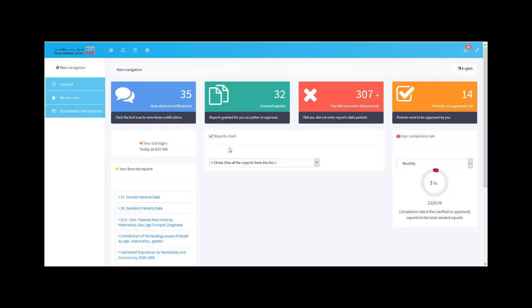This is your main dashboard page when you log into the system. Don't worry, we will cover this page in another video module. At this time we will focus on how to submit your reports data.